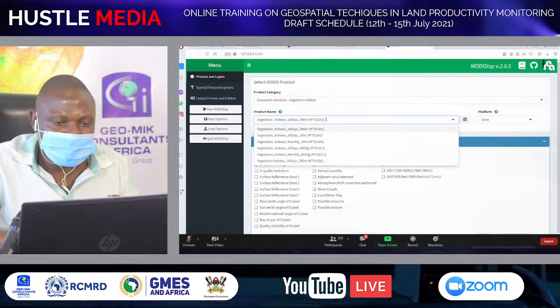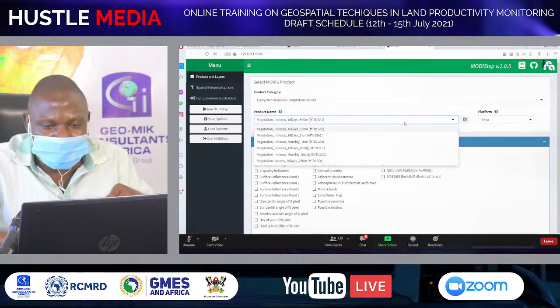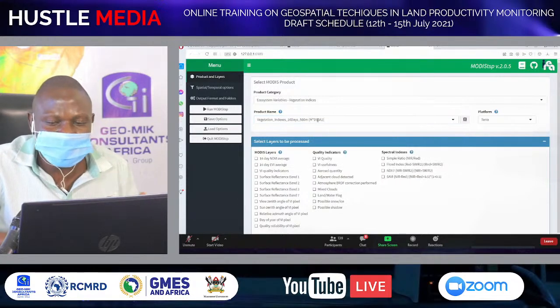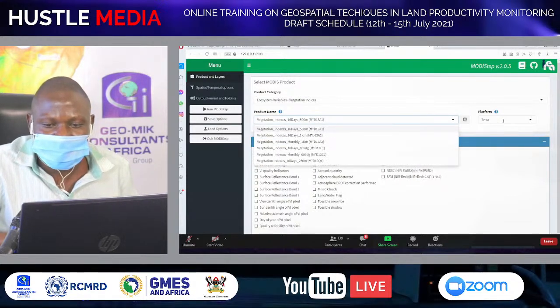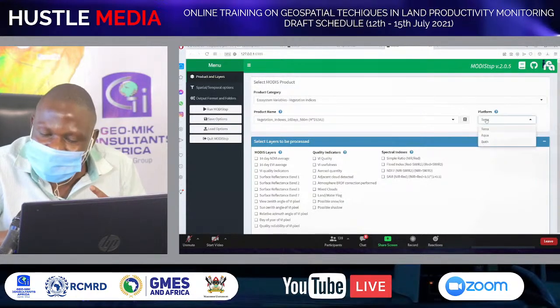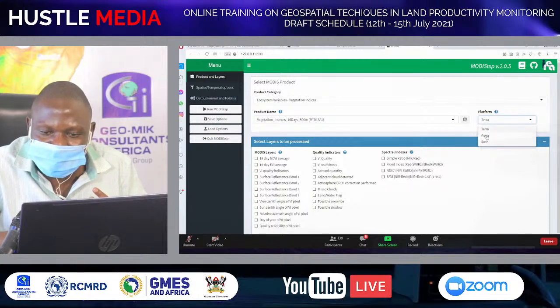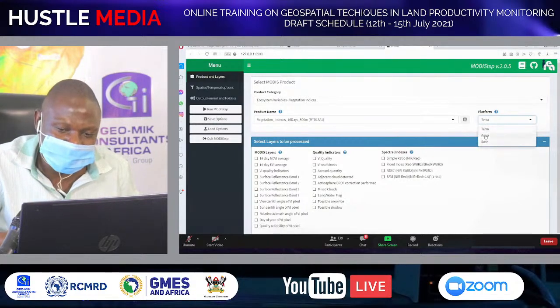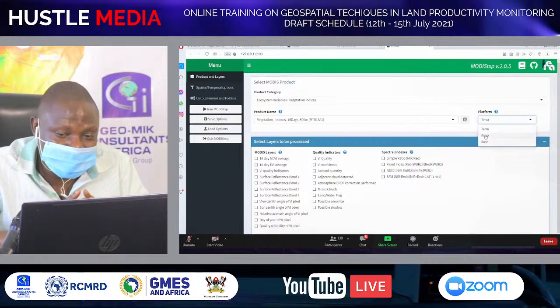If you get MY, it will be water. So, however, you may not know all that. Just select the lower resolution. But if at all you can differentiate between the platforms, then you can go for the platform and check. You want to download data for land, you want to download data for water analysis, or you want both.